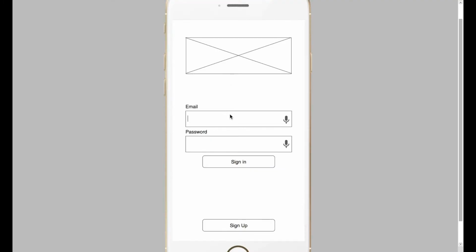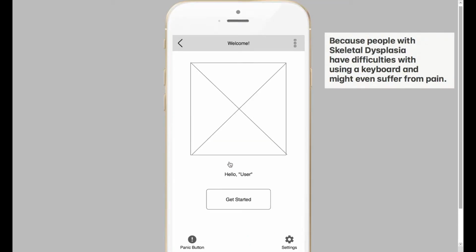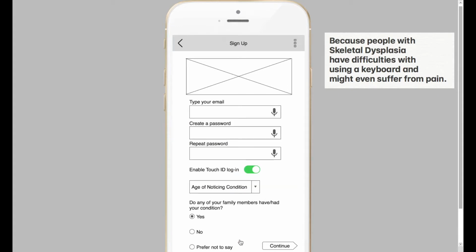This is a login screen for a system where you can either sign in or sign up depending on whether you have an account or not. This is the sign-in functionality where we have microphones which will let you, at least for some of the things, say the things you want to enter instead of having to type them.